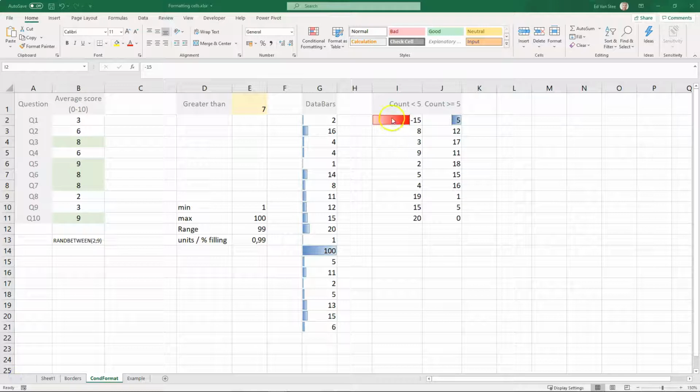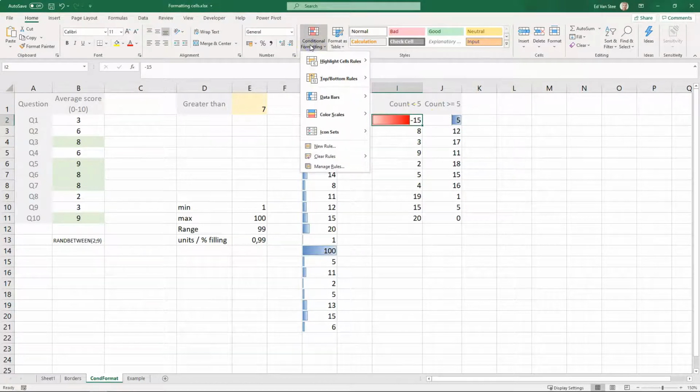We are not there yet, but this is already better. This bar represents a comparison with the total number of respondents, and this 5 is also a comparison with the total number of respondents, with the total of 20 respondents. Okay, how can I make things look better?